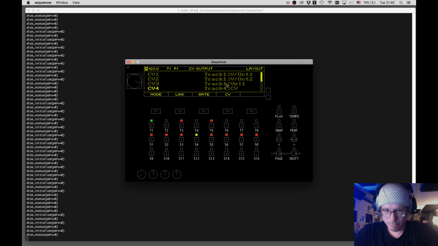changing the layout here. So now you can see physical CV1 is mapped to track 1 volt per octave of voice 1, and then CV2 voice 2, etc. And then you can still have the other CVs being used for the other tracks.